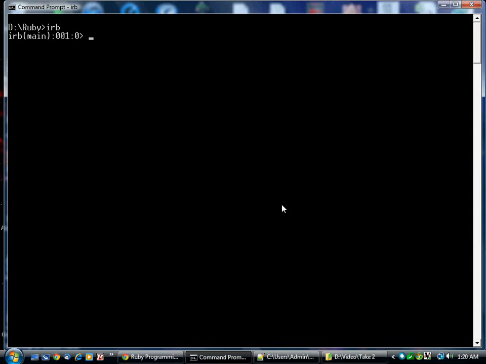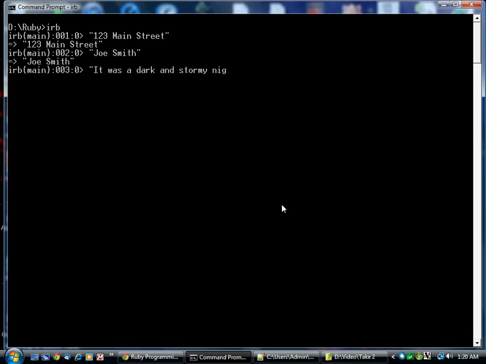Now we've introduced some of the more common data types in Ruby, but let's say some more about strings. When you're working with a program, you enter strings all the time. For example, when you enter an address, that's a string. Enter your name, that's a string. Or if you're entering text into a word processor, that's a string as well.